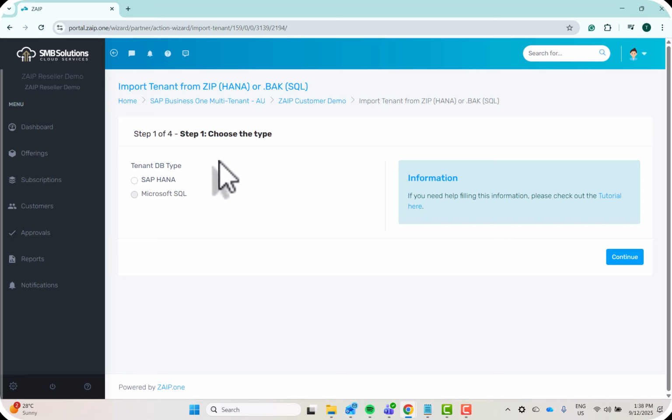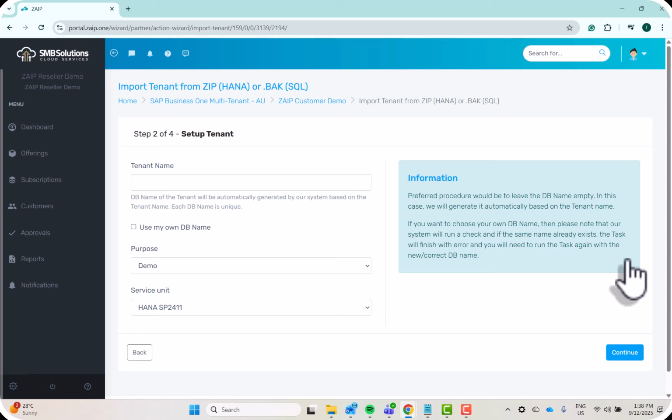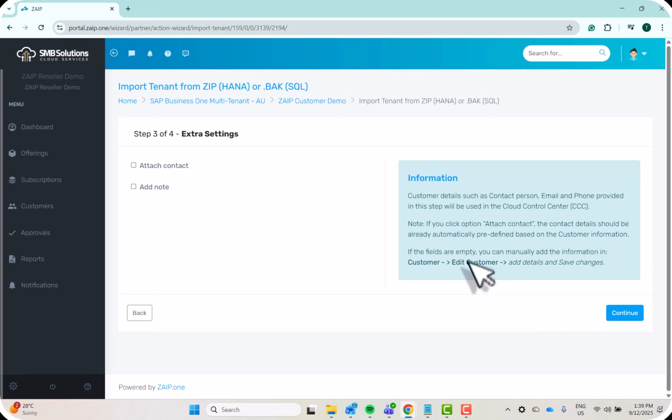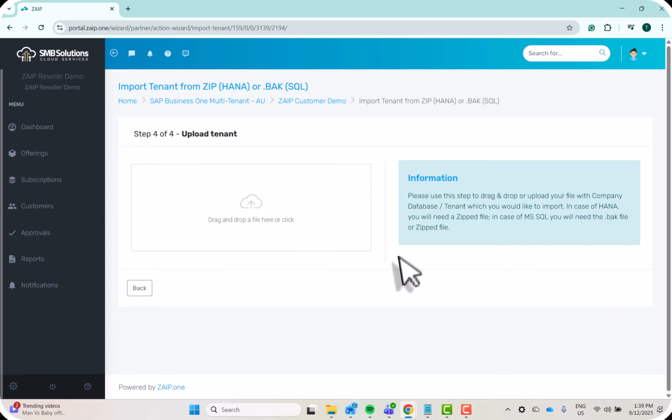Today we're importing a zip HANA file, so we're going to click on SAP HANA. This wizard will prompt you through. You can attach a contact or add a note, and then add the file here.